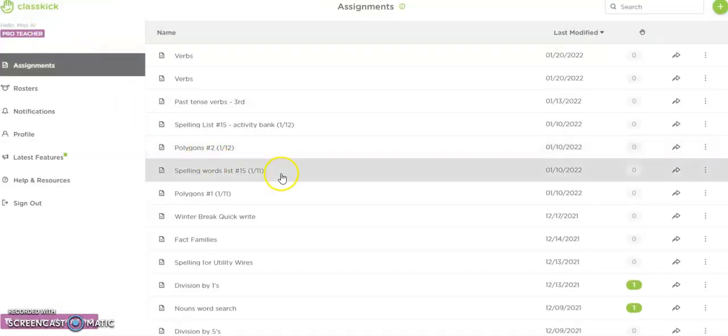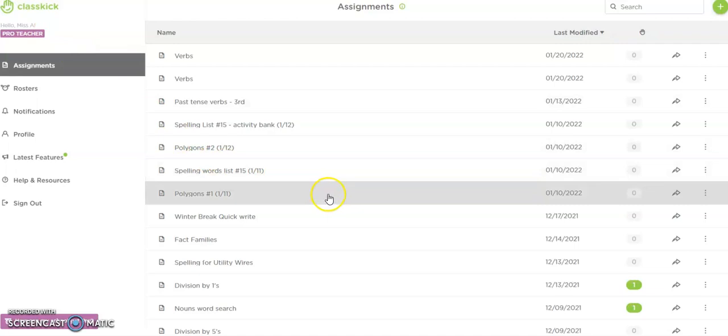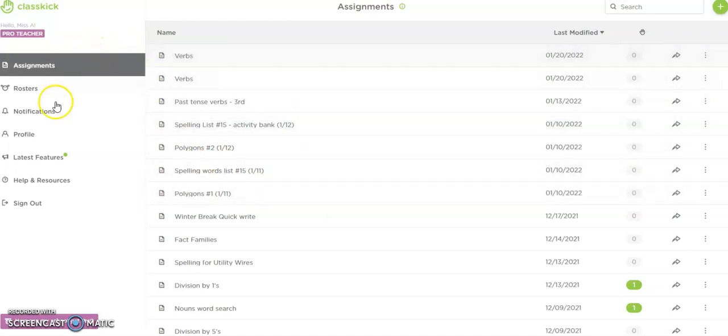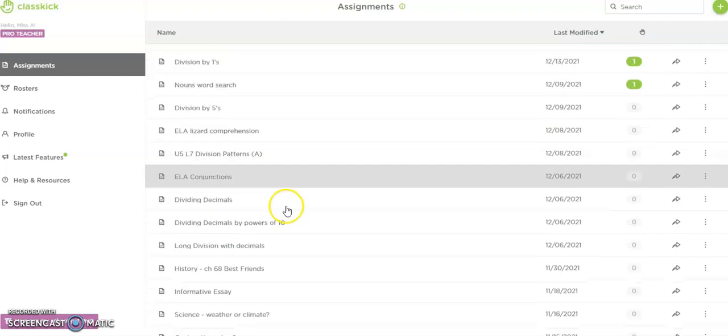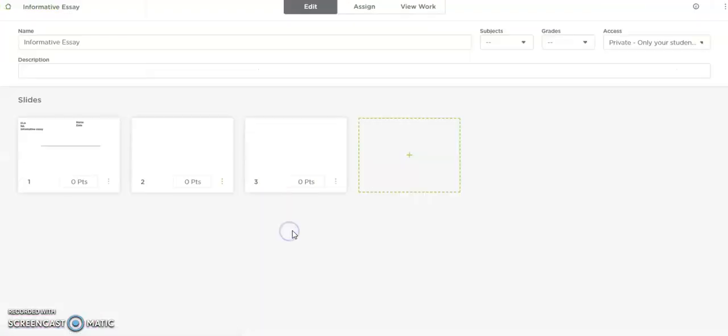Now, there's a lot of other features of Classkick. I just want to give you a startup one. Now, what's really important here is I'm going to log out of Classkick because I really want you guys to know these are all of my assignments. You can actually save assignments, by the way. Let's go to, where was that at? Let's go to Informative Essay.